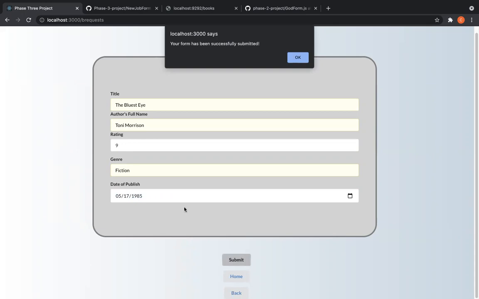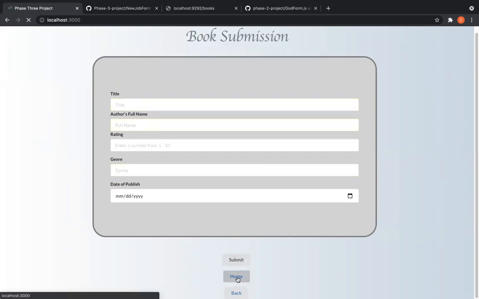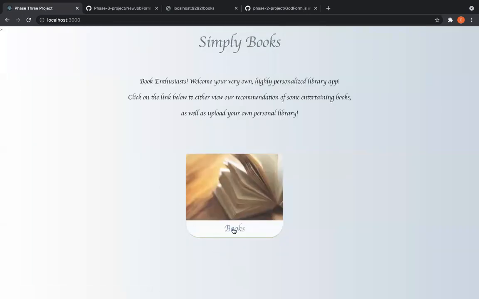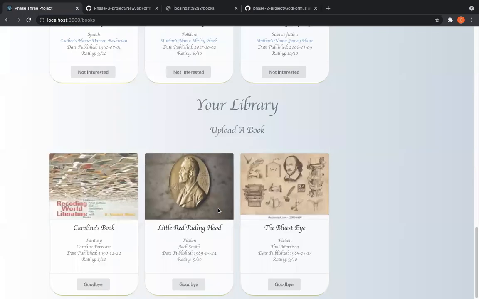Once you submit, you would get a greeting message that your form has been successfully submitted. And if you go back to the home page, in your library you will see The Bluest Sky. So you see that your new book was added to your digital library. And similarly, if you wanted to remove a book from your library, you could also click on the goodbye button and that book would be deleted from the library.